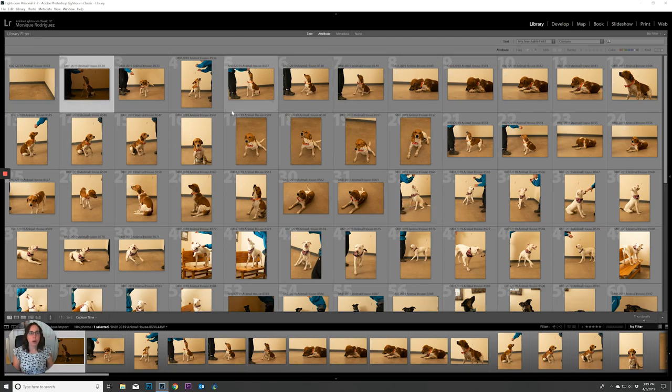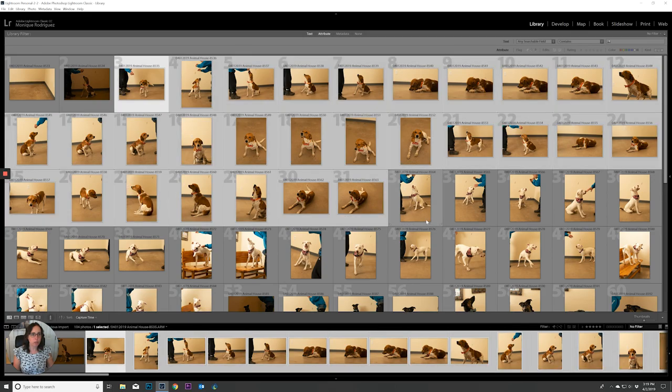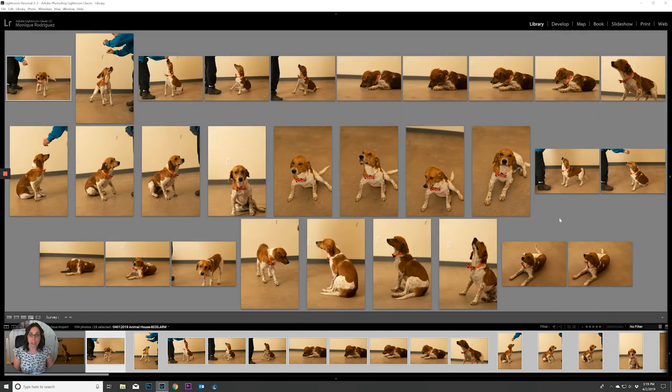All right, what I'm gonna do, I see the flash didn't fire on that one. Here's the first dog, and I'm gonna press shift, click the first one, and then click the last one. That'll select them all. And then you press N, and that is the survey view, okay? And so these are all of them.